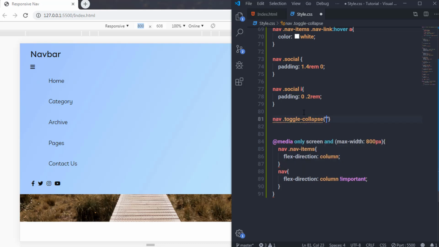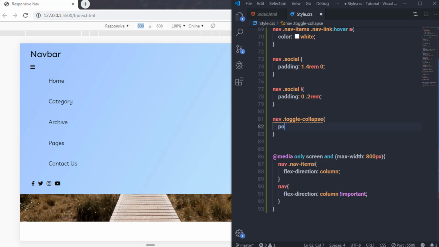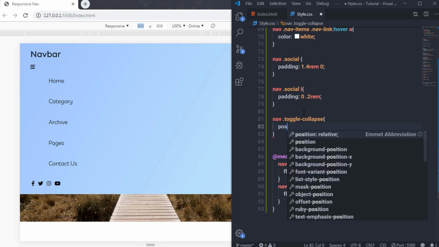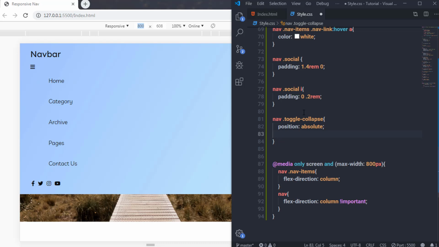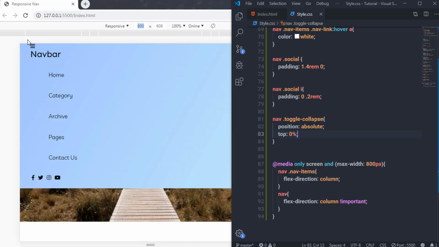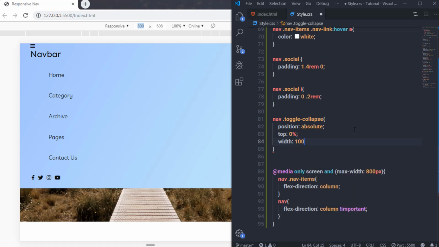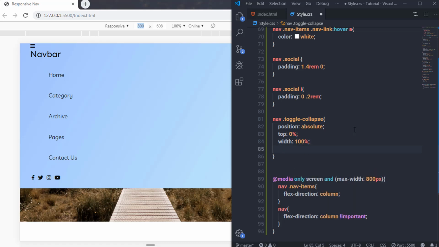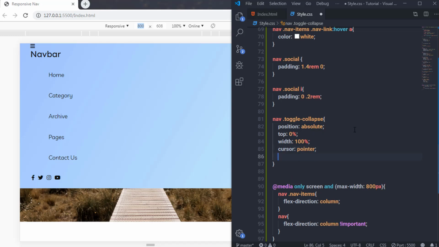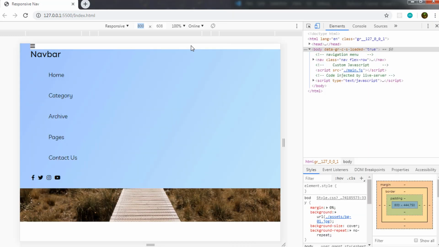Now I'm going to select this class, and in this class I'm going to specify position absolute, and top is going to be 0%. So you can see this icon right here, and just after that I'm going to specify width to this div 100% and cursor pointer. This will not do anything, but if I specify background color to this div, you can see I just specify width to this toggle-collapse class.